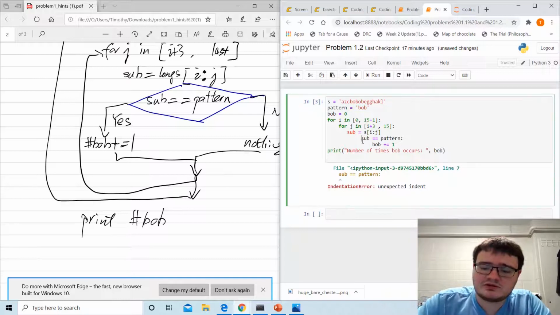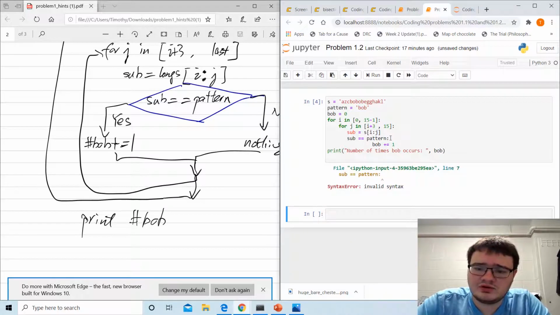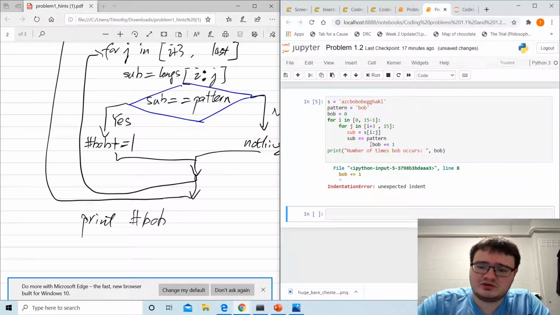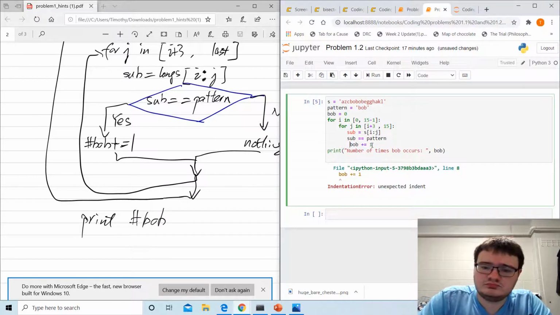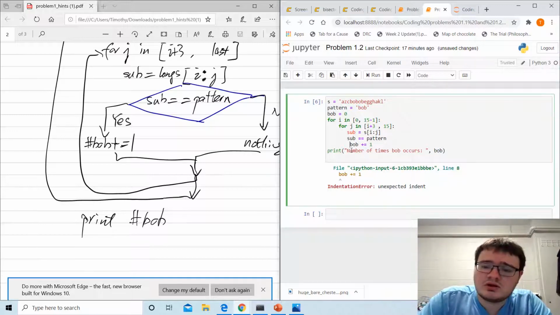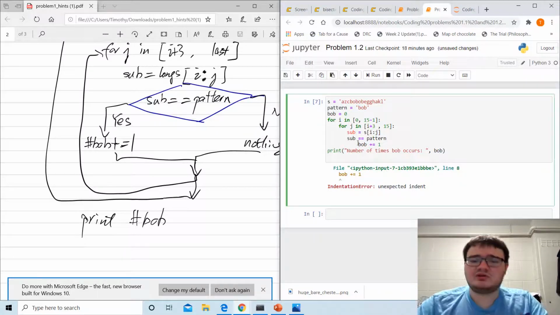Expected indent. So I guess I'm going to have to put it here. So valid. Yes, that makes sense. Unexpected indent. Makes sense. What do you want from me? There we go. This is just supposed to be like, I forgot how it goes.